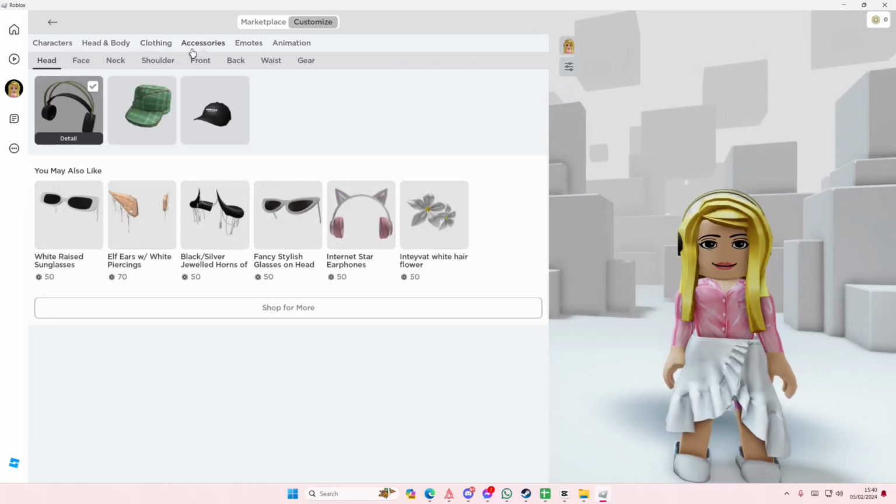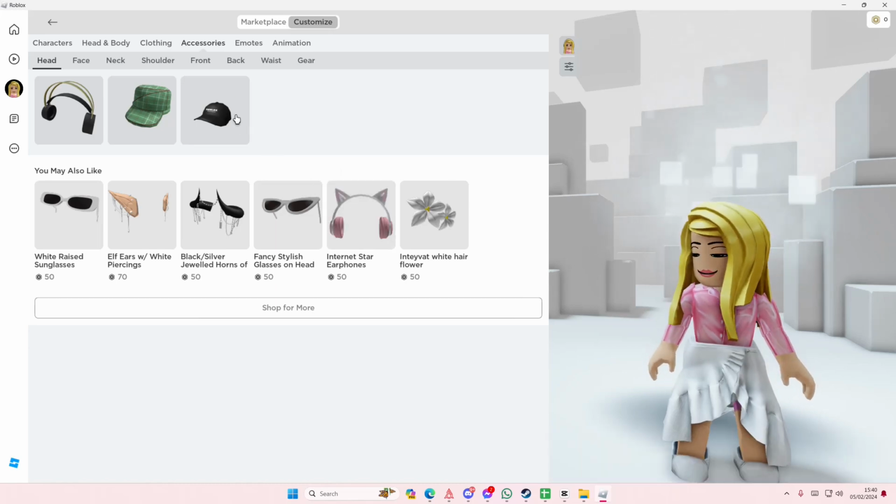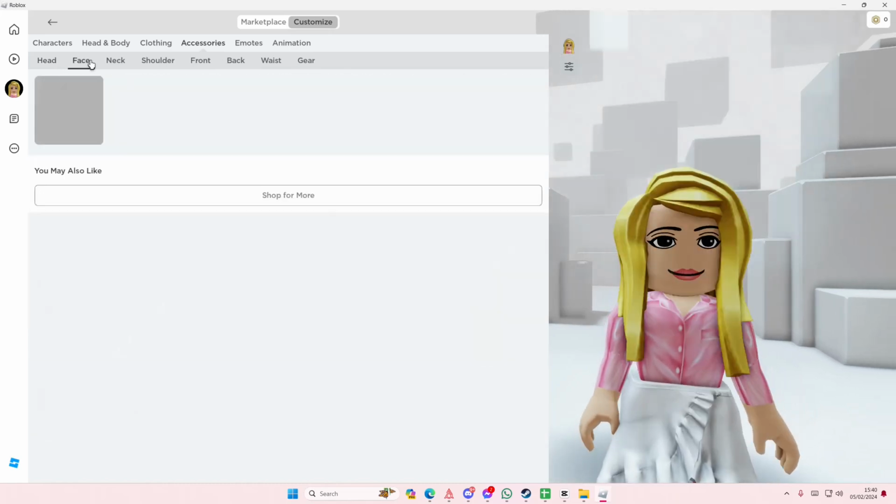You have also accessories as well here. Going to remove that. This would be very cute, but yeah, I don't have it, but that is it basically.